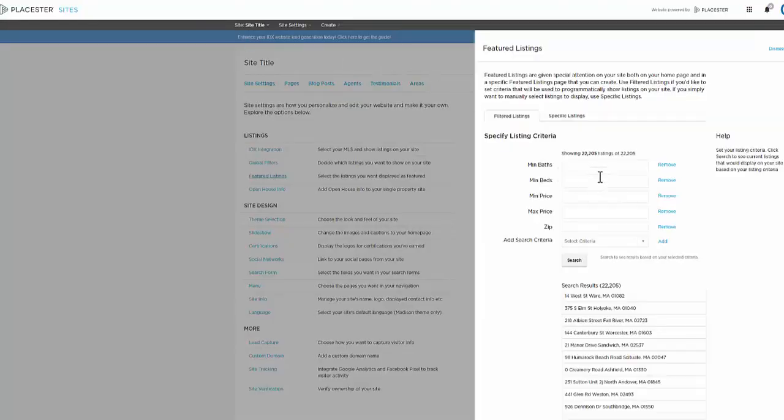All right, so first of all, what I like to do is set a minimum number of bathrooms as 1 because I don't like vacant land showing up. And vacant land doesn't have any bathrooms, so that alone usually gets rid of most of the vacant land. Number 2, I like to set a minimum and a maximum price. I like it to be somewhere in my customer's price range, in my area's price range.